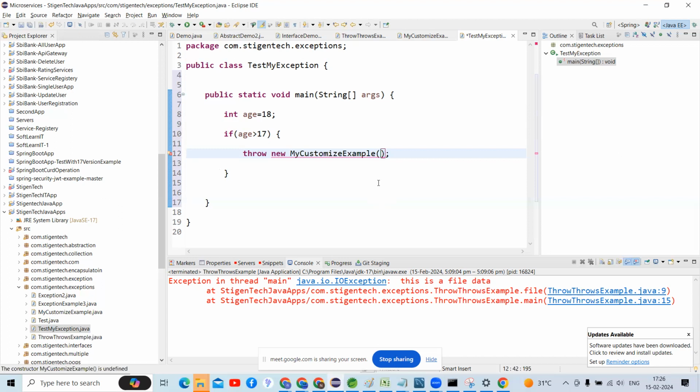But I don't want to write a predefined exception. I need to write a customized exception, right? So what should I do here? The message: user are eligible for vote. This is the message I'm writing in my exception. You people can check here, guys.